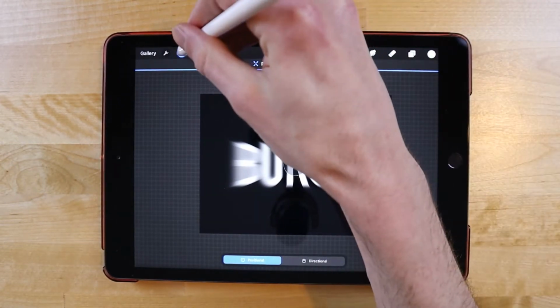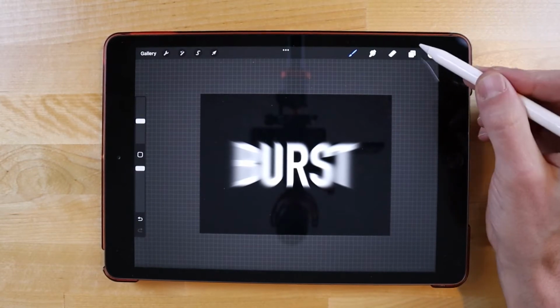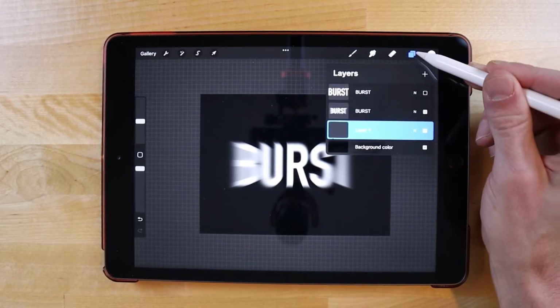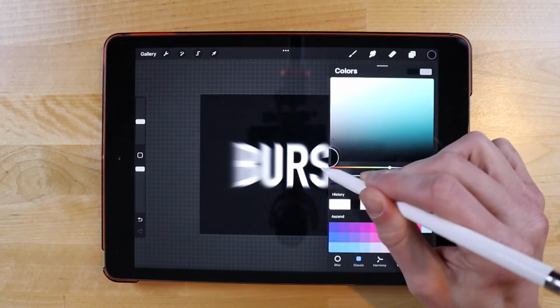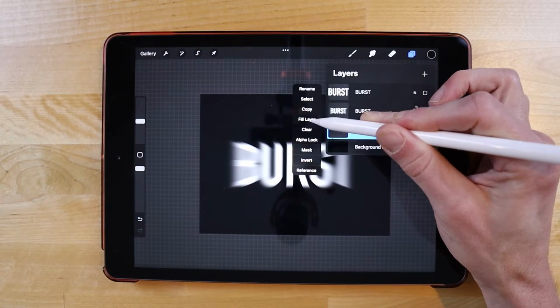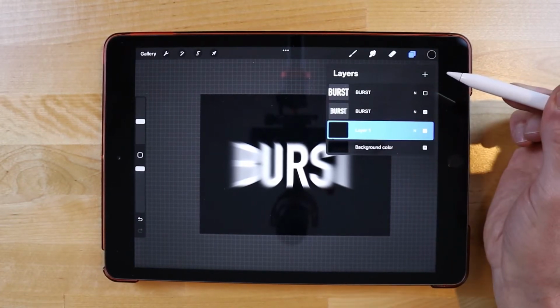So what I want to do now is let me deselect this. Let me come over here to the layers menu. Let me select layer 1. Close out of the layers menu. Make your fill color black like that. And then just tap on layer 1 and go to fill layer. And the layer should be filled with black now.